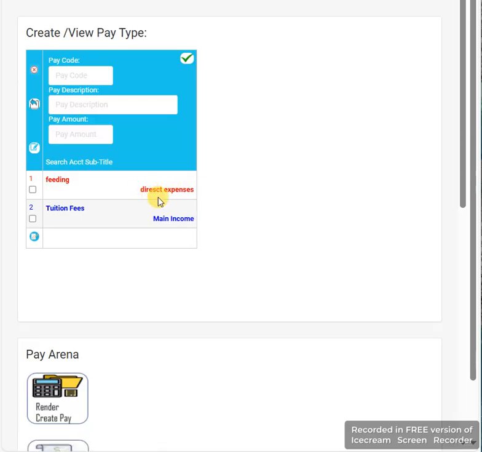Okay, now it can be expenses, it can be income. Income and expenses are like the title. The subtitle is the name of what you're putting it under. Then that subtitle will be under a title. Under the title, it could be direct expenses, administrative expenses, other income, or main income. That's what comes to the school and what goes out of the school. Okay, very fine. Now let's go ahead.